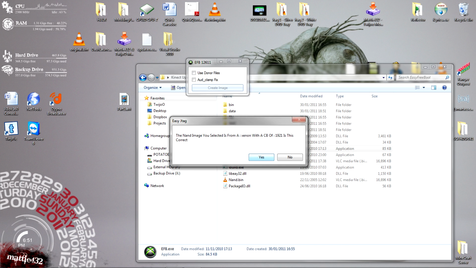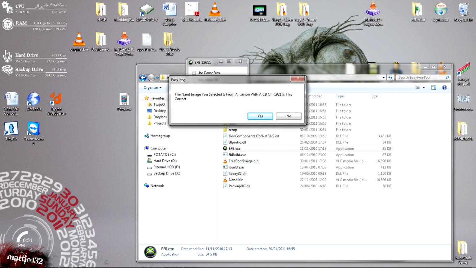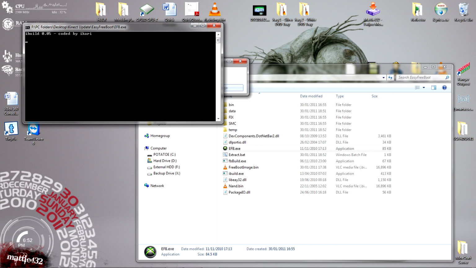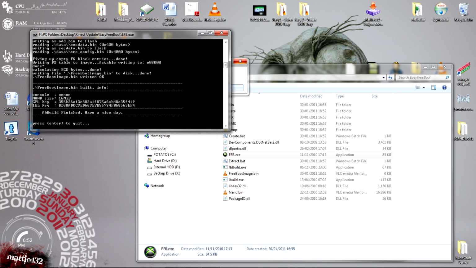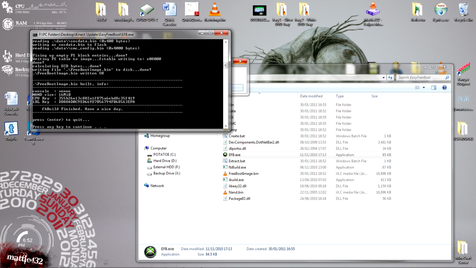Click OK. It'll tell you, hopefully, what version you've got, for example, a Xenon. Click Yes. You'll get a command prompt open up. Click continue, so just press any button. That will shut down, and a new one will open up. You'll see that FBuild is finished. Have a nice day. Press Enter, of course, and then any key to finish.